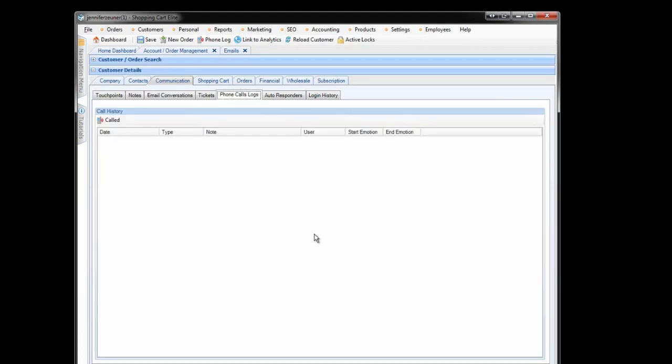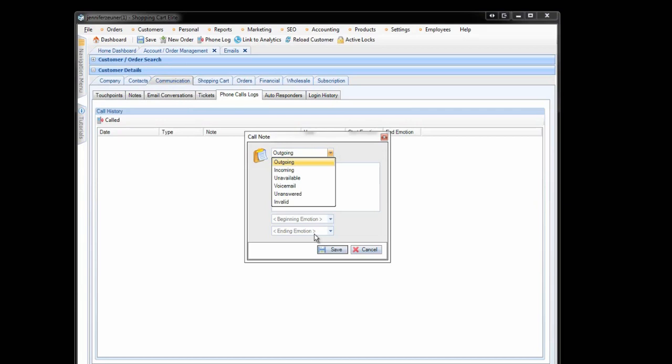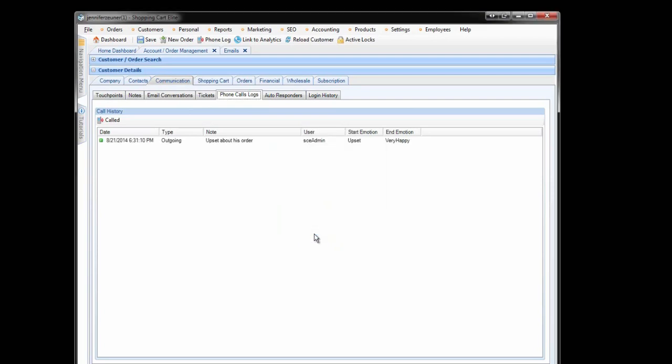Phone calls, the guy called in, I can say incoming call came in, interested in a product or upset about his order. Beginning emotion upset, ending emotion very happy. You can use this for a score chart to see how your customer service is doing when calls come in. If you want to automatically put stuff in here to see how long the calls lasted, if you use Skype or RingCentral, I can automatically bring stuff in here.